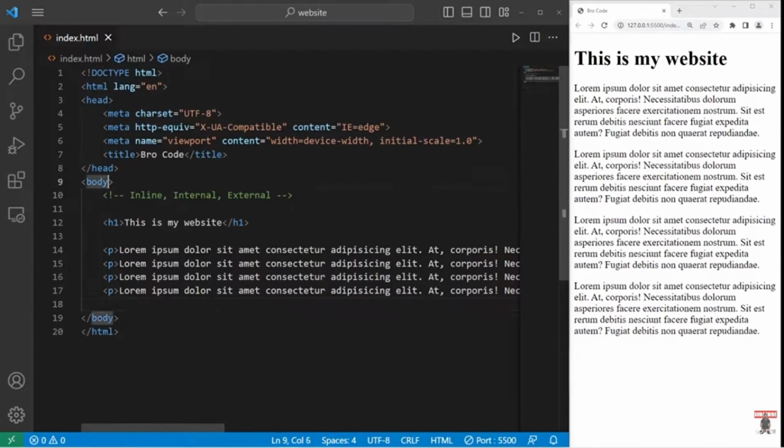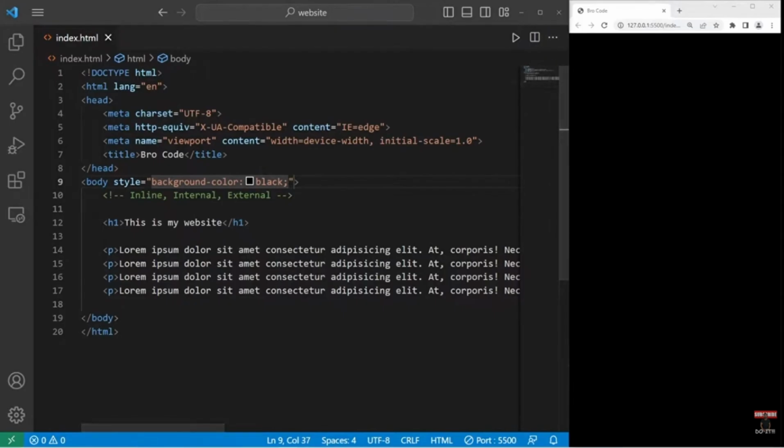To apply some CSS styling to one of these elements, for example, the body of our document, we'll select the opening tag, set the style attribute. We can list one or a few CSS properties. Let's change the background-color of our body to be black. The background is now black.